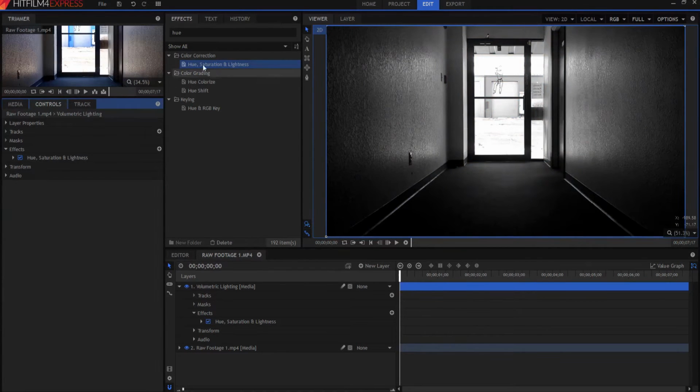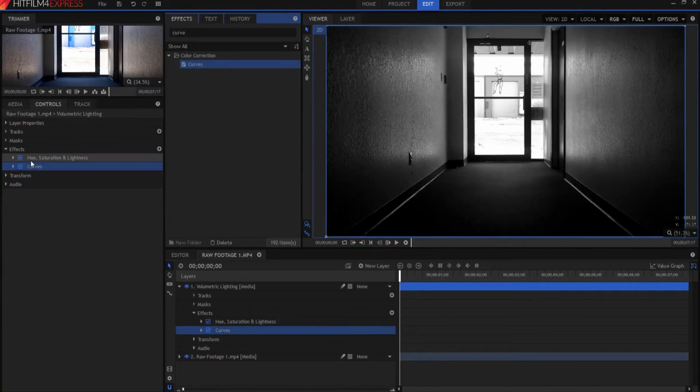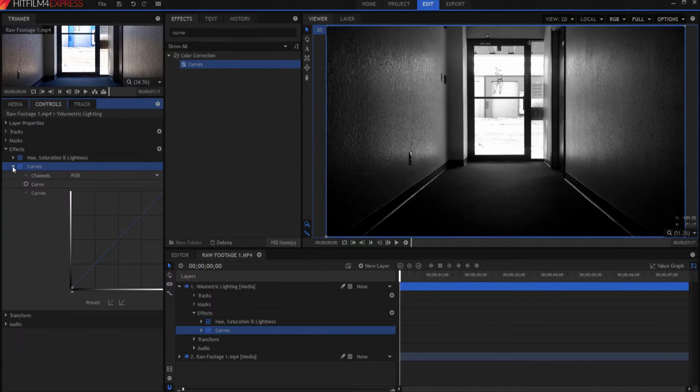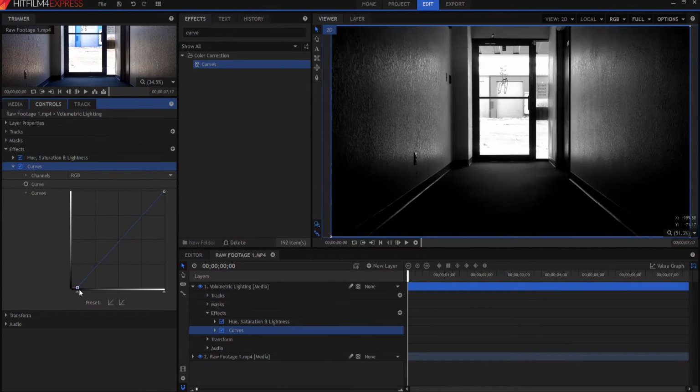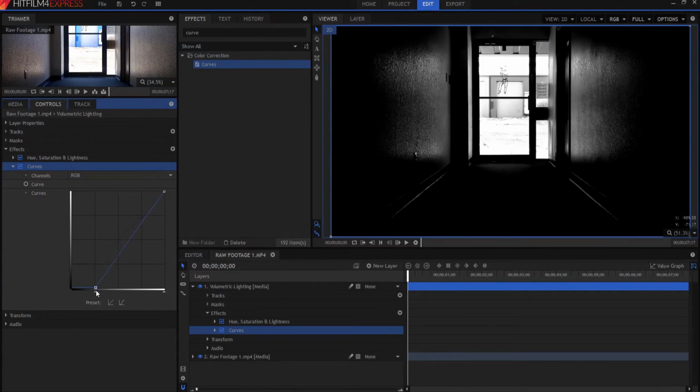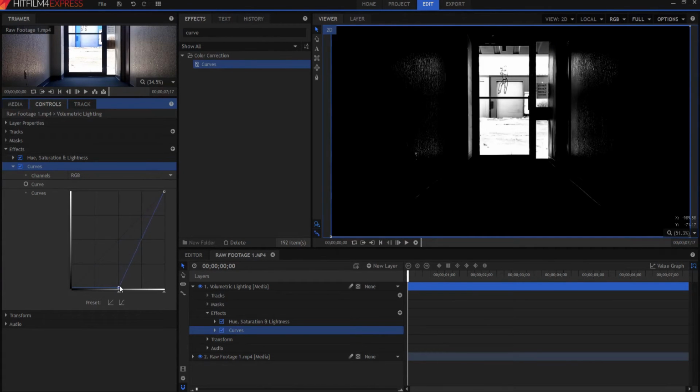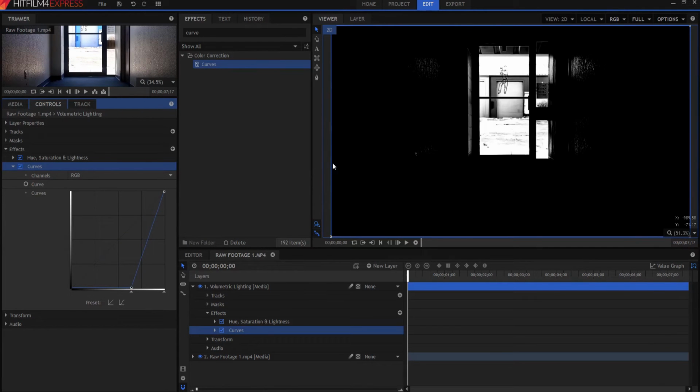All right. The next effect I'm going to add is the curves effect, okay? There's a couple of different ways of doing this, but I'm going to drag the curves effect underneath the hue, saturation, and lightness effect. I'm going to twirl it open, and I'm actually going to grab this and pull it over a little bit so that I can see my whole curves box. And I'm going to take the dark side of the curves here, and start to drag it over, and basically I'm going to crush out all of the dark parts. All I want left is just the light that's in the shot.